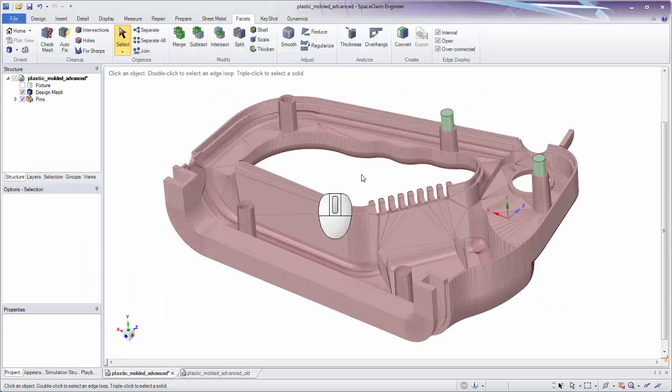Hello, and welcome to this ANSYS SpaceClaim tutorial on tips and tricks using the Merge and Subtract tool in the Facets tab. We'll be taking a look at how we can use the Convert and Separate tool along with Merge and Subtract to do some more advanced workflows.